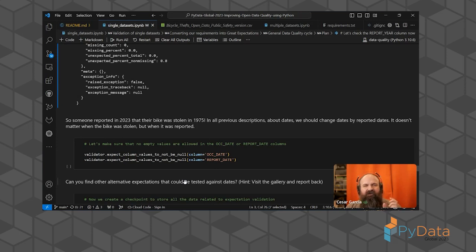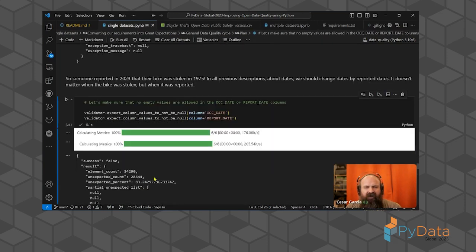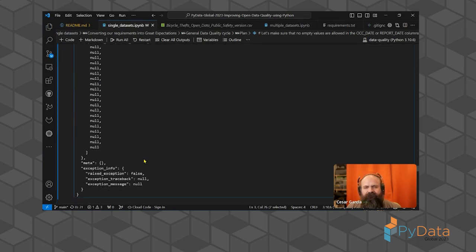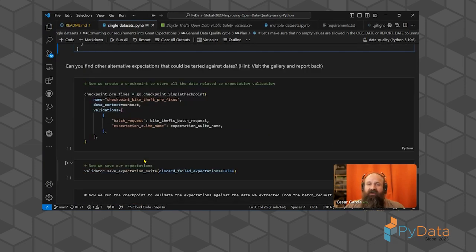And let's make sure we don't want to have any date columns with non-values. So we are going to check that. And if we get the results, we see, okay, out of these 34,000 elements, we are getting these 28,000 errors.